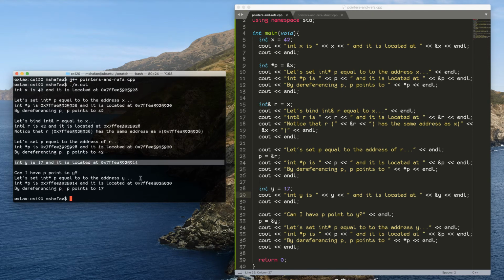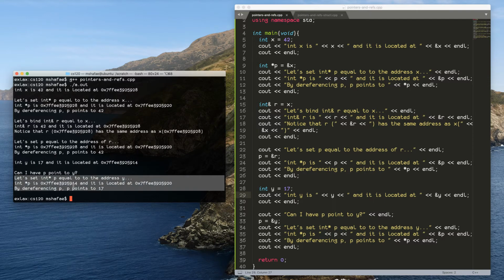So Y is 17. It's located at 5914, which is different than X. X is 42, and it's located at 5928. So 5928 versus 5914. Then I set P equal to the address of Y. So P is equal to 5914, which is the same address of Y. And if I dereference it, I get 17, as I expect. Cool. Now let's try doing this with R.